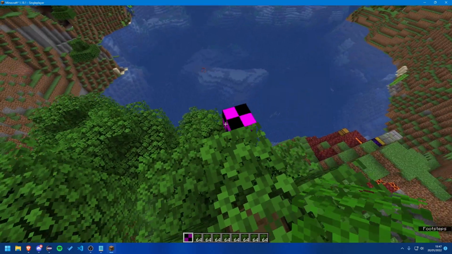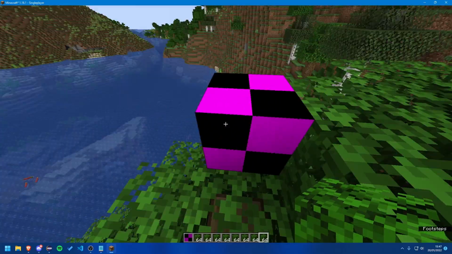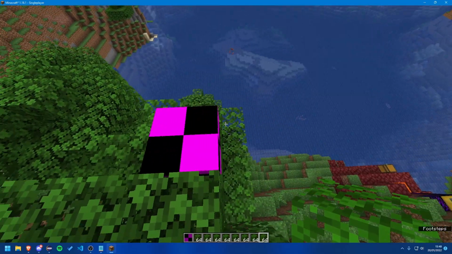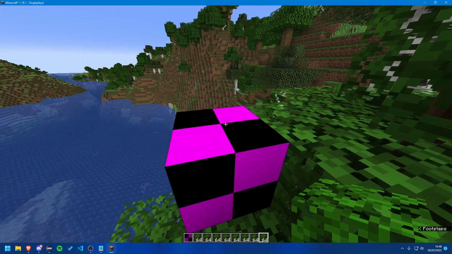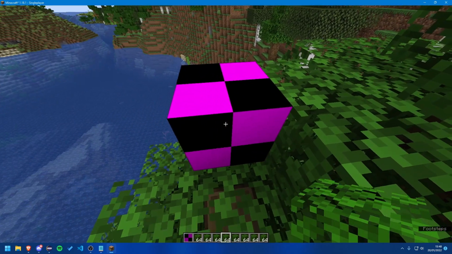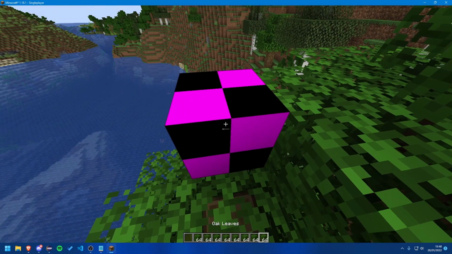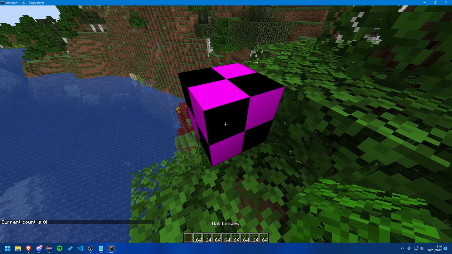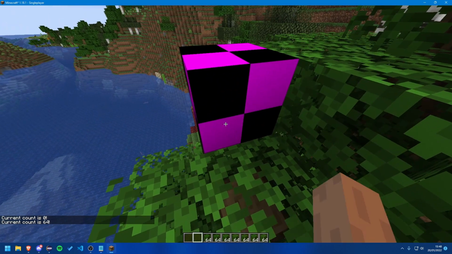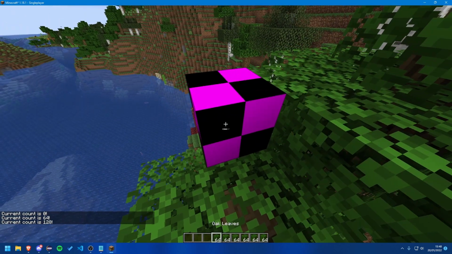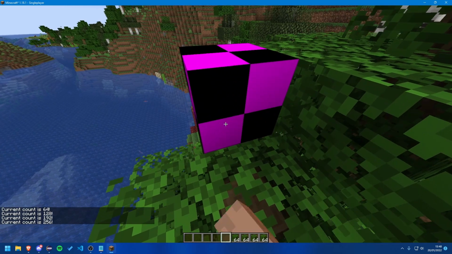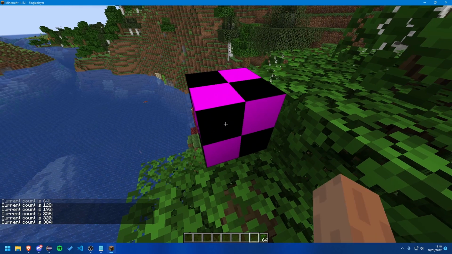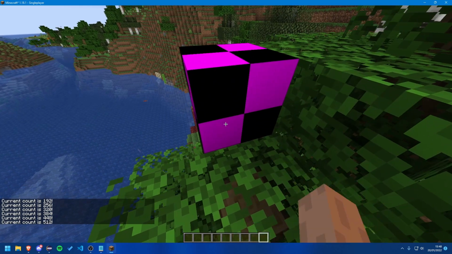Okay, here we are. We're back, or we are now in the game. So I placed down our block here. I haven't made a texture for it or anything. That's way too much effort. And if I shift right click it, we can see the current count is 0. Now if we put some leaves in, we can see it's now 64. Put some more in, 128, etc, etc. Just go all the way to 512.